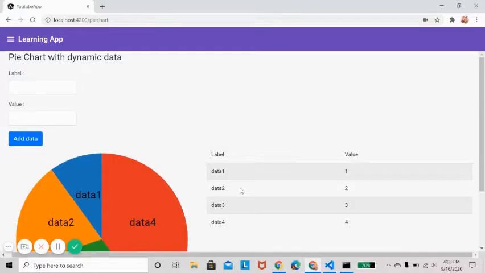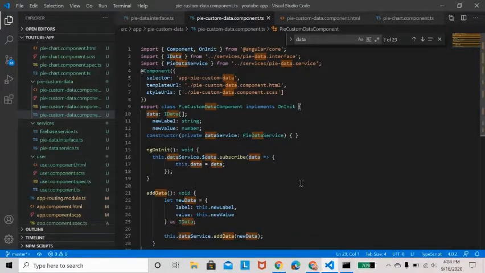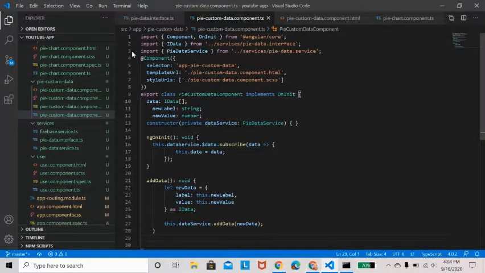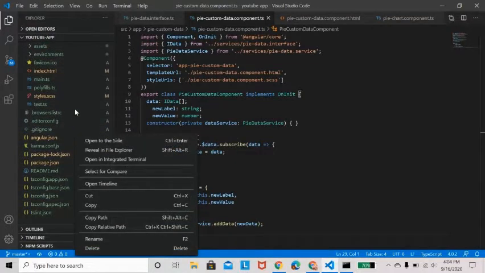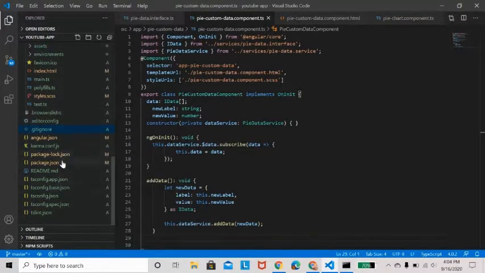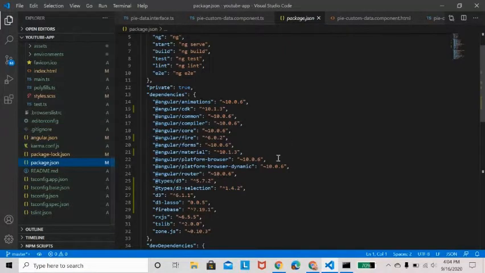Hi friends, today let me show the concept of integrating PyData, D3JS with Angular. So let me show the first step. The first step is to install D3JS into our Angular application by using the npm command, npm install d3. I have installed d3 with the version 6.1.1.